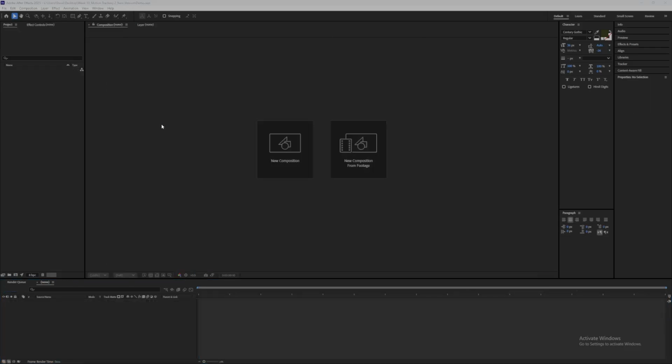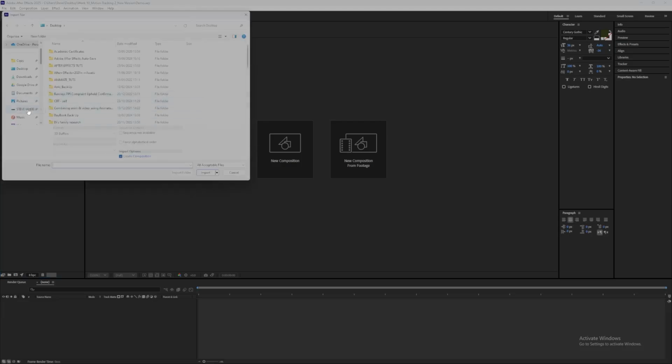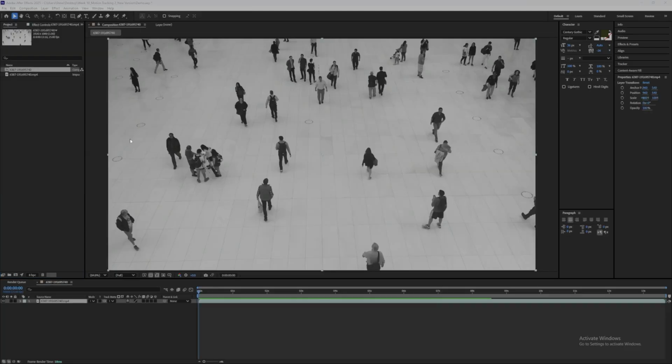Okay, so open After Effects, create a new project, and then if you right click in the project window and import file, navigate to the footage. Once you've imported the footage in, if you remember to tick create composition when you import, it will automatically create one for you.